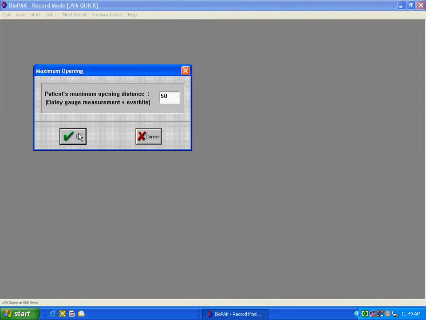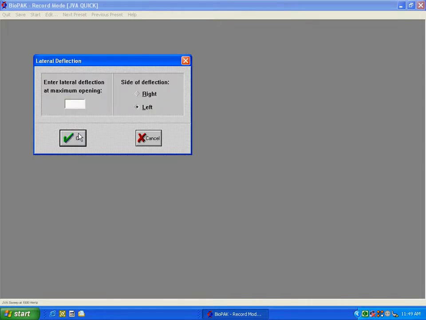Then we click OK, and the computer now asks for lateral deflection at maximum opening. Now, this measurement is not a lateral deviation. In other words, we are not looking for the patient who, when they open, their jaw moves out to the side and then comes back to midline. The lateral deflection is when the patient is fully open. Is their jaw off of midline, left or right?